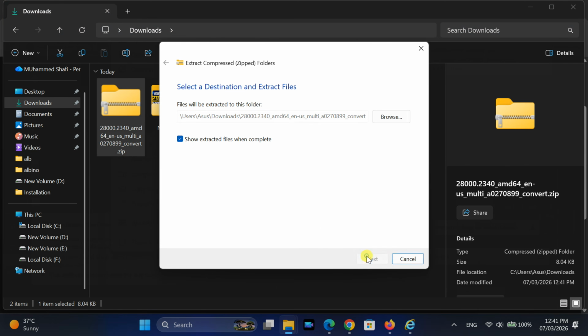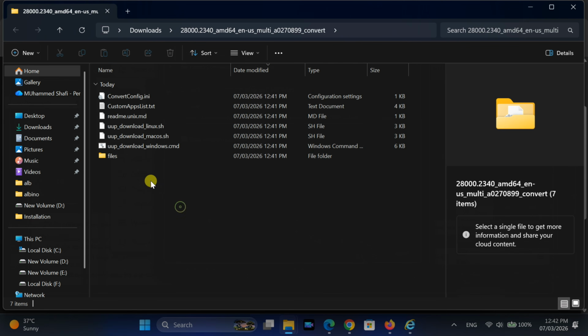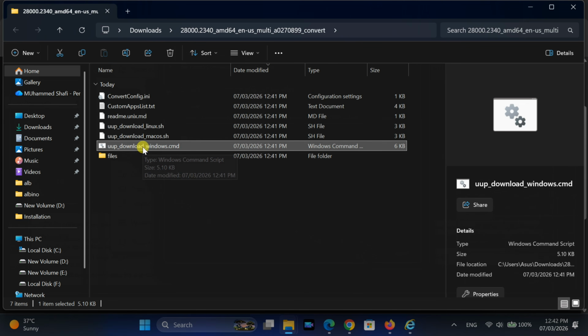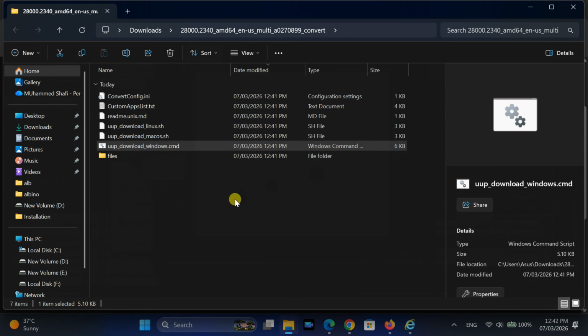Extract the downloaded zip file. Important: make sure the extracted folder does not contain any spaces in its name or folder path. If the folder contains spaces, the script may fail and the ISO won't be created. Double-click the CMD file. If Windows asks for permission, click Yes.